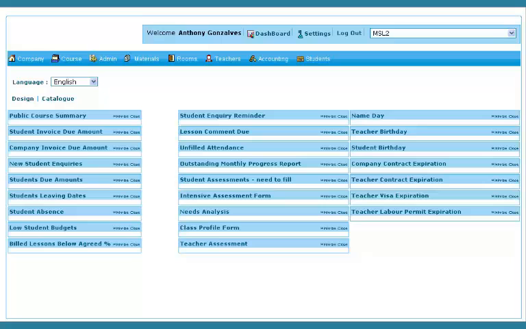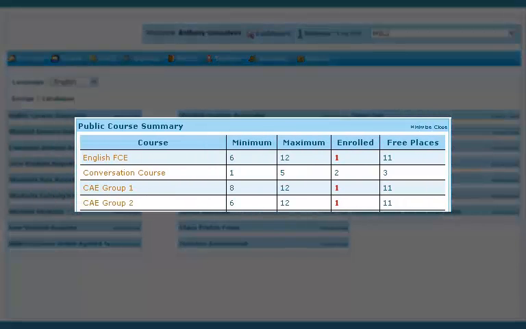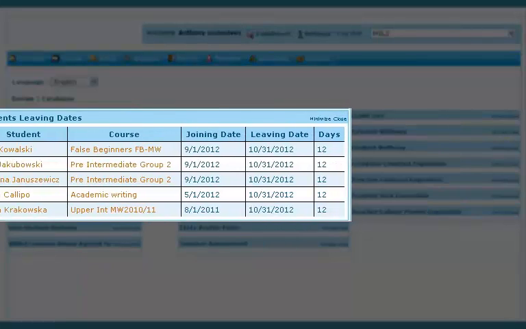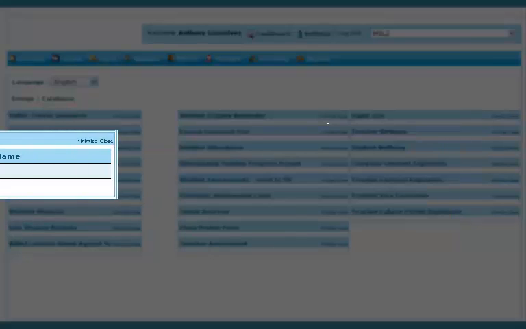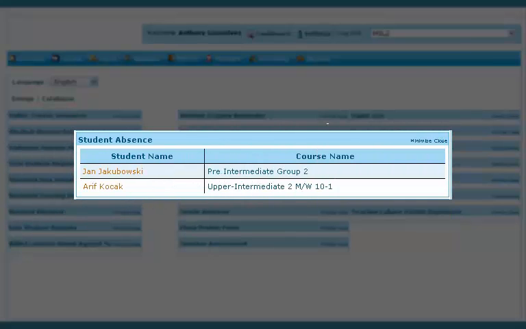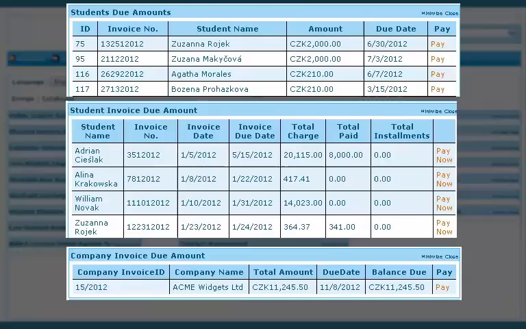If you need to know how many places are free on your public courses, this real-time alert will keep you informed. Students whose enrolment is ending will appear. Students who are missing lessons are shown so you can alert parents or talk to the student. And if an invoice is unpaid or an instalment missed, this too will appear.